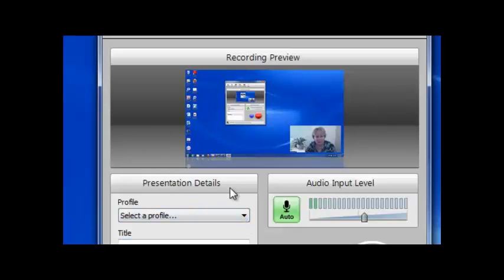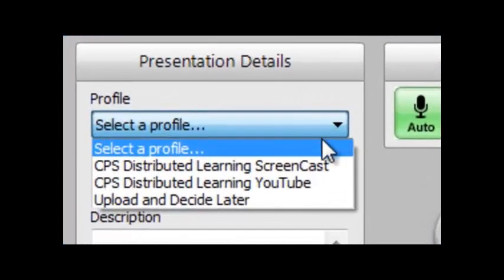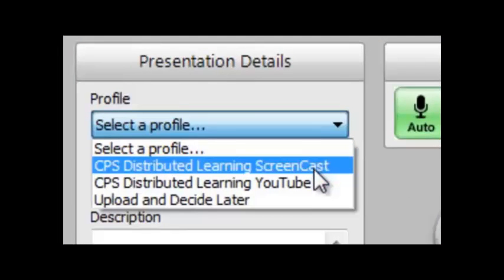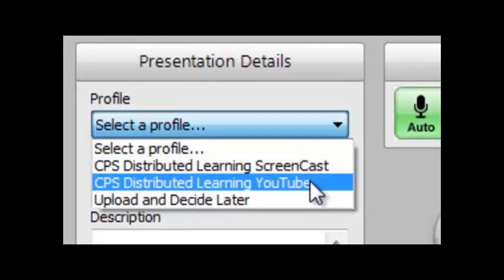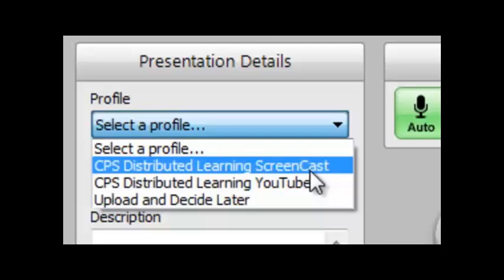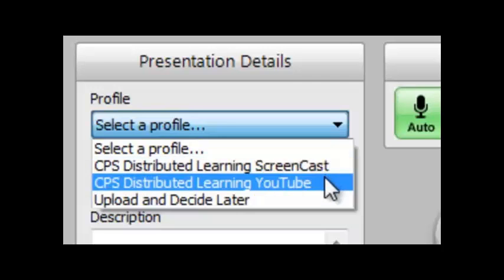Under presentation details is profile. You'll set up your own profiles of where the video goes to, but ours are set up as CPS Distributed Learning Screencast or CPS Distributed Learning YouTube. So I'm going to go ahead and select a destination that I want my video to go to, and then it will be stored up there, and you will receive an email link from whoever you choose, giving you a link to the video that you can then share with your students.